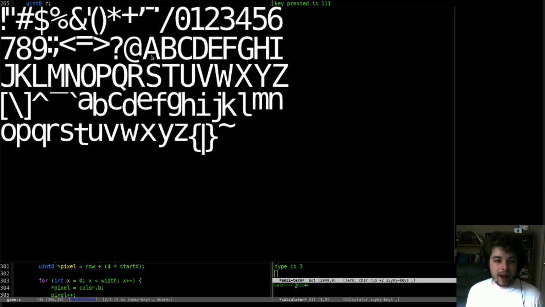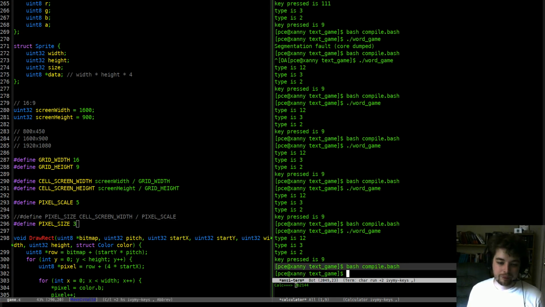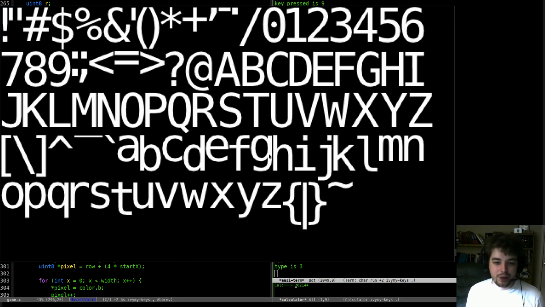Well, okay, so now we're drawing each of those pixels a little bit bigger. You can see that they look a little bit worse. You might not be able to pick it up on the video, but they're starting to not look so good. Let's try 3. Yeah, okay, now you can definitely start to see that they are pixelated.